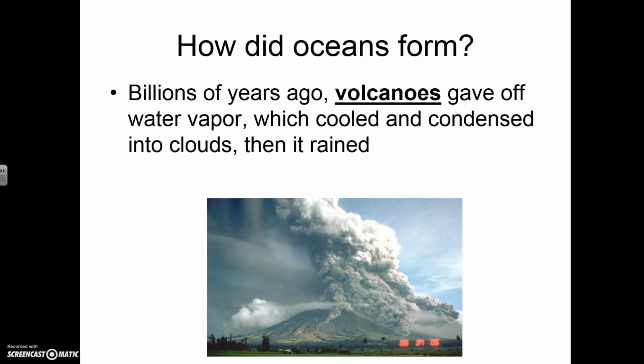How did oceans form? We kind of know this. Billions of years ago, volcanoes gave off water vapor, which cooled and condensed into clouds, and then it rained for a long time.